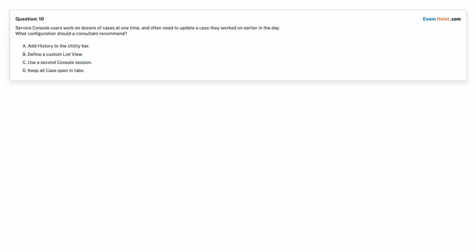Question 10. Service Console users work on dozens of cases at one time, and often need to update a case they worked on earlier in the day. What configuration should a consultant recommend? Option A. Add history to the utility bar. Option B. Define a custom list view. Option C. Use a second console session. Option D.